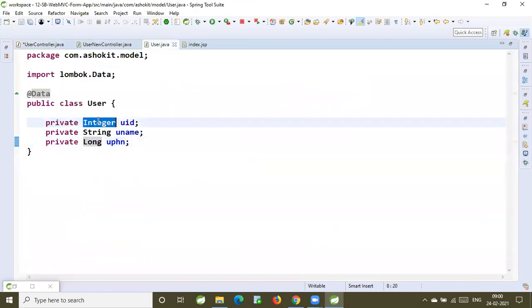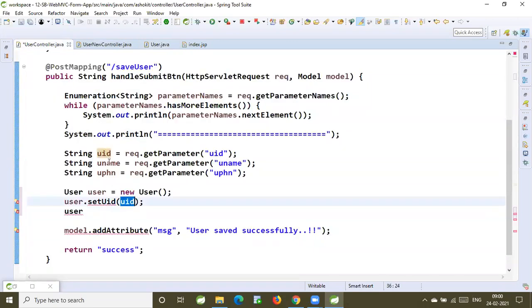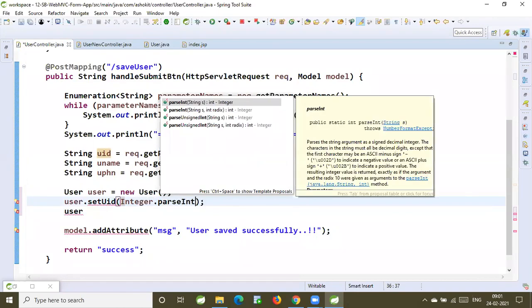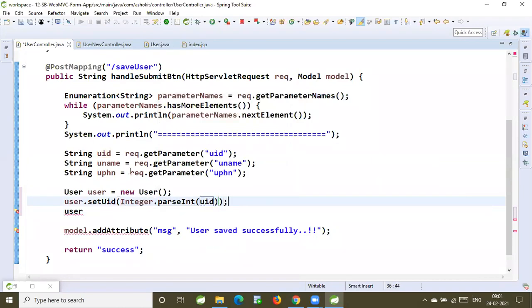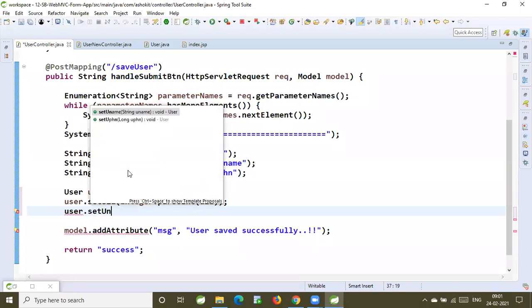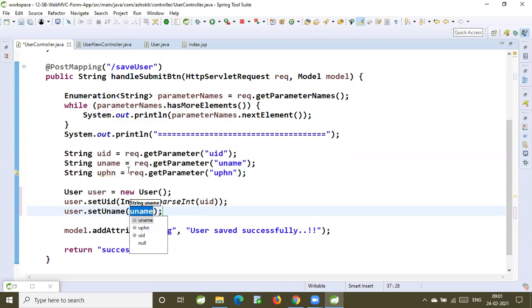No, sir. It is an integer. Then what I need to do here? Integer dot parsing. parseInt of UID. Now next one, user dot set uname. That uname I need to supply.